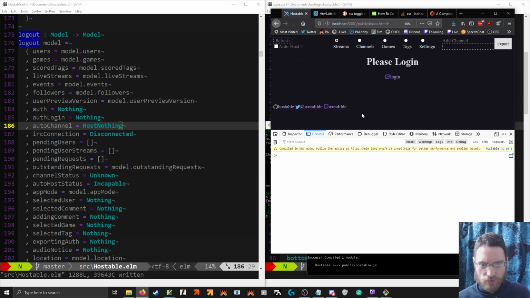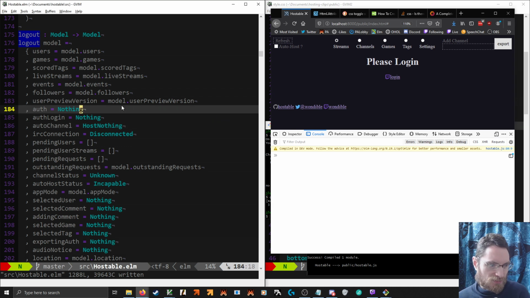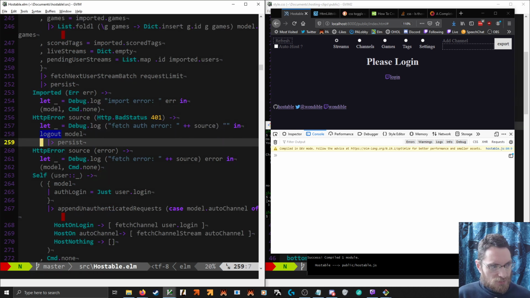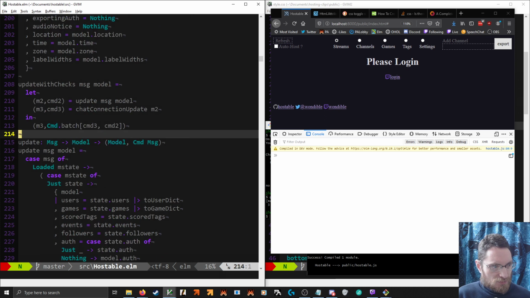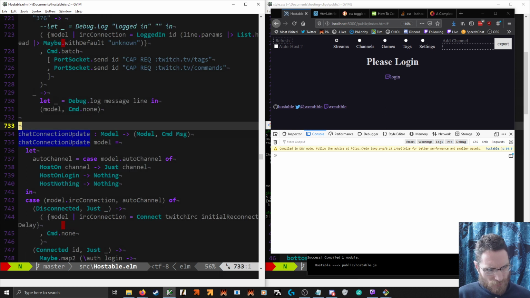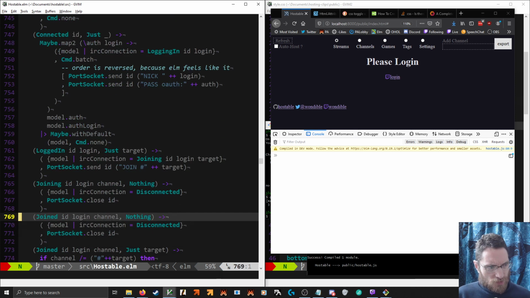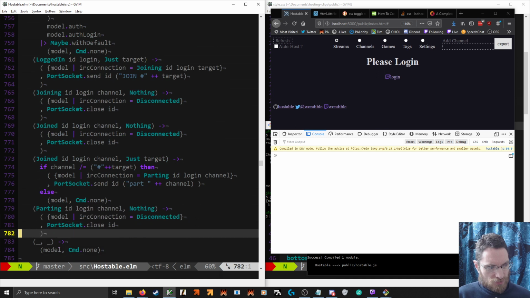Or is the problem that it was doing it on reset? Okay, so it was doing it on a reset, which was a problem. That would affect persist. But it's not immediately logging out. Update with checks. Does this, and then does chat connection update, which should say, well, connected just.